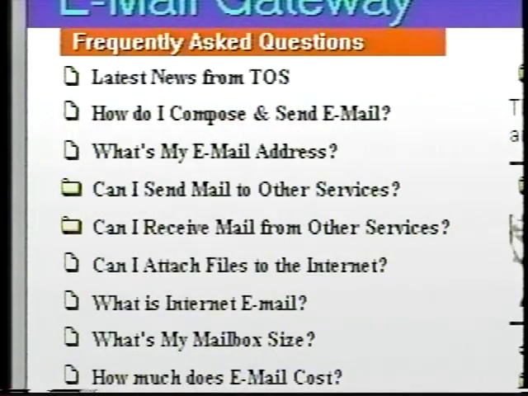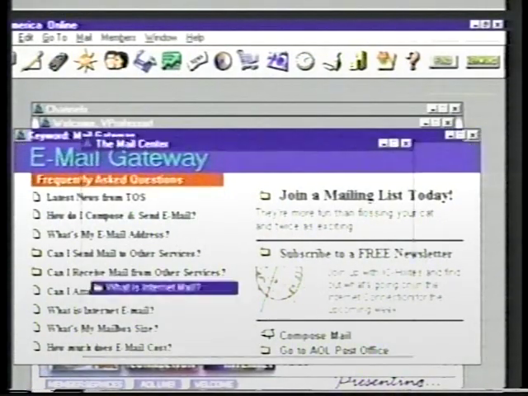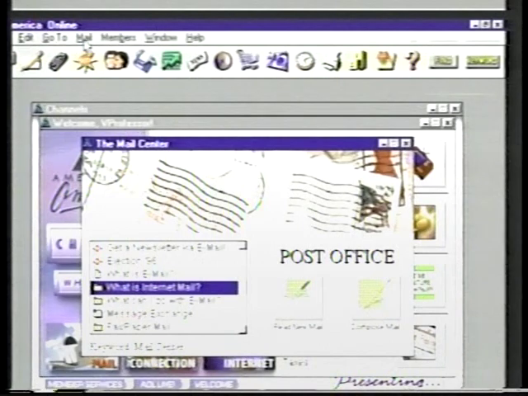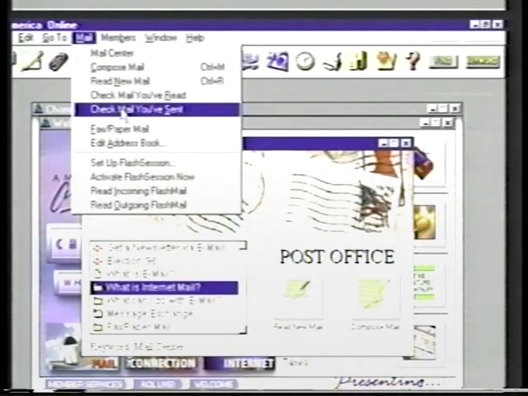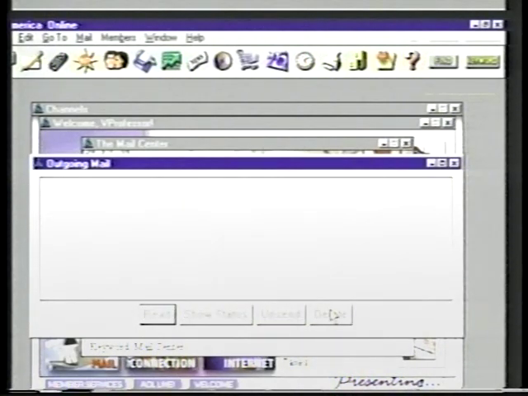You can also read about other Internet mail services here and how AOL handles them. Now close this window and open your Mail drop-down menu and choose Mail You've Sent. We now get a list of mail we've sent. We can read it again, show status, or delete it. Let's do that, Suzanne, to get rid of our letter to Santa. Simply make sure it is highlighted, click the Delete button, and it's gone.